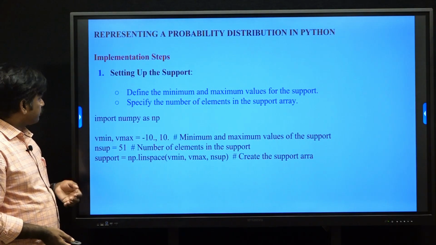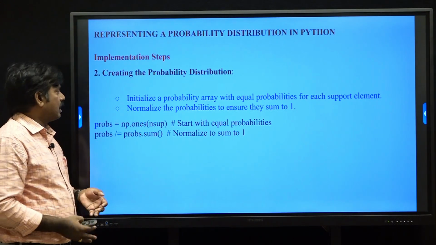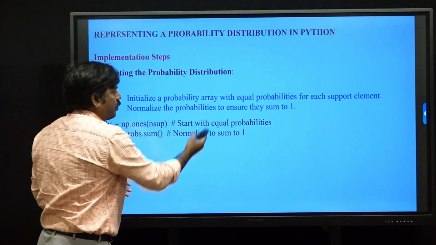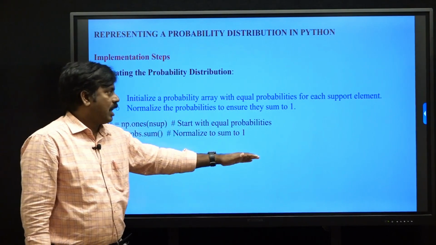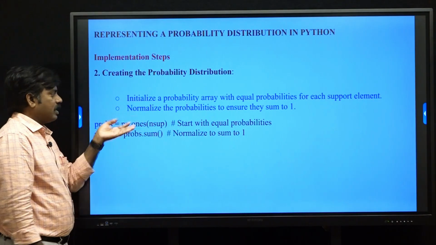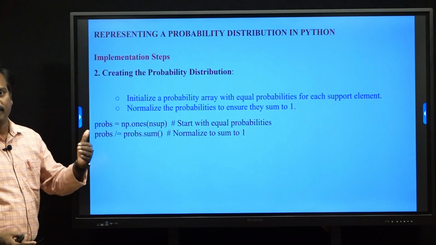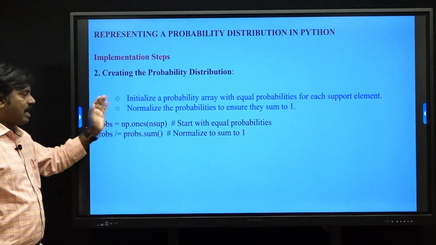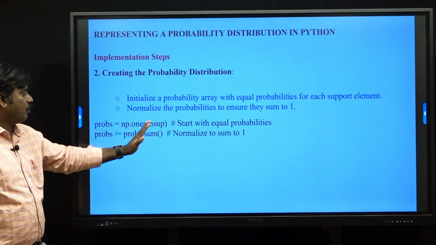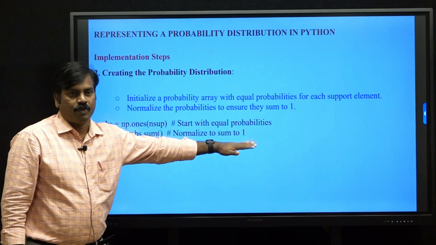The next step is creating the probability distribution. We calculate each outcome's probability. Initially, we initialize the probability array with equal probabilities for all outcomes, so each support element has an equal probability. Next, we normalize the probabilities to ensure they sum to 1. The sum of a probability distribution must be 1, so the probabilities are np.ones divided by the sum, which normalizes the values.